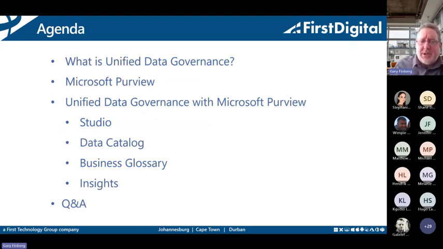So things like adaptive protection, which is a phenomenal capability in the compliance center, data classification and sensitivity, data lifecycle management, data loss prevention, insider risk management, audit, e-discovery, amongst others. You can see just from the length of those topics, the compliance side is a massive session all on its own.